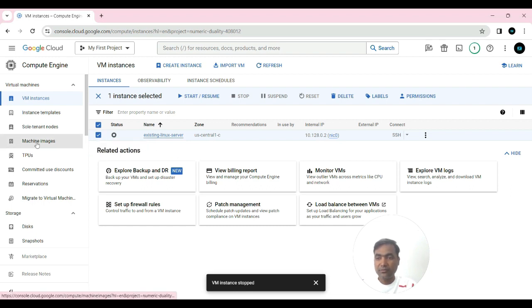Now guys, I'll show you other ways to create a machine image, but in a real-time project, if you want to create a machine image, then first of all you can stop the server, then you can create a machine image for an existing Linux server. Guys, now as you can see here, this is the machine image.